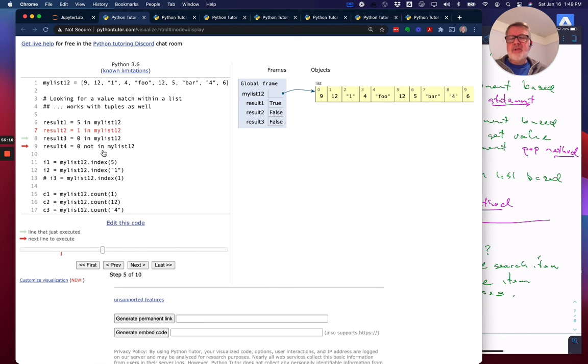Sometimes I want to negate, and while I could say a not of 0 in my list12, Python allows a more natural sounding 0 not in my list12. So not in becomes a compound operator. And that would be true because it's false that 0 is in my list12. Therefore, it's true that 0 is not in my list12. All right, so that's the in operator.